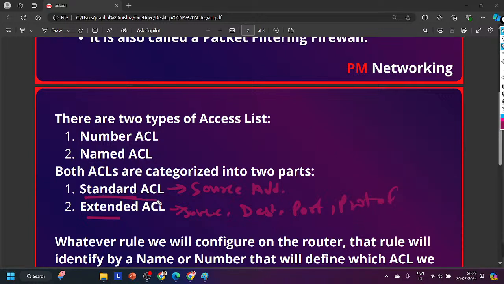Standard ACL is used to filter traffic based on source address. Extended ACL is used to filter traffic based on source address, destination address, port number, and protocol number. See, let me give you one example.